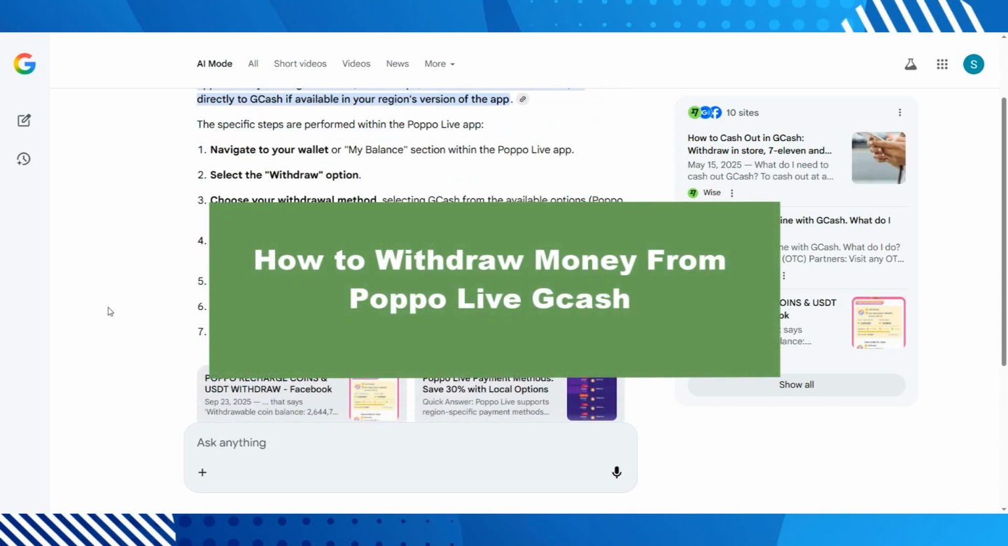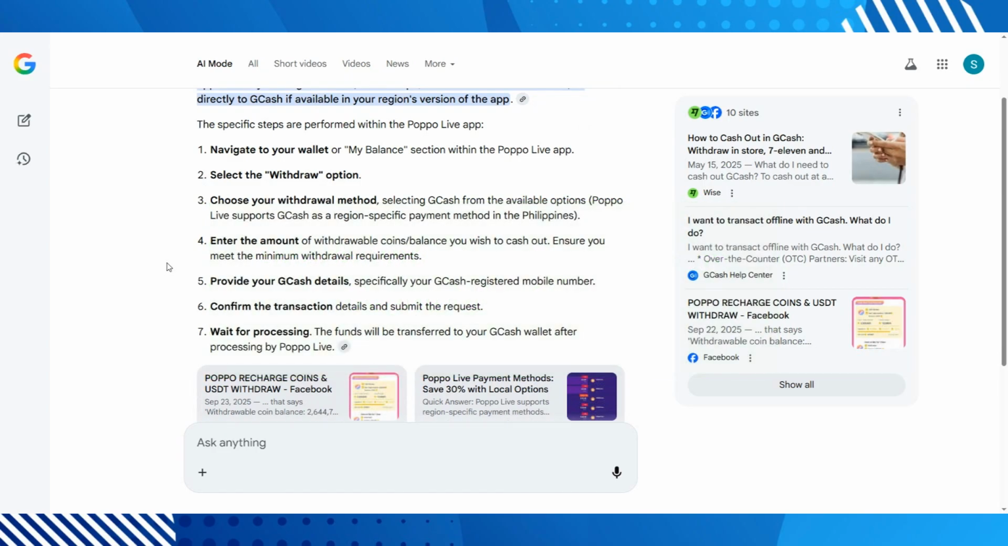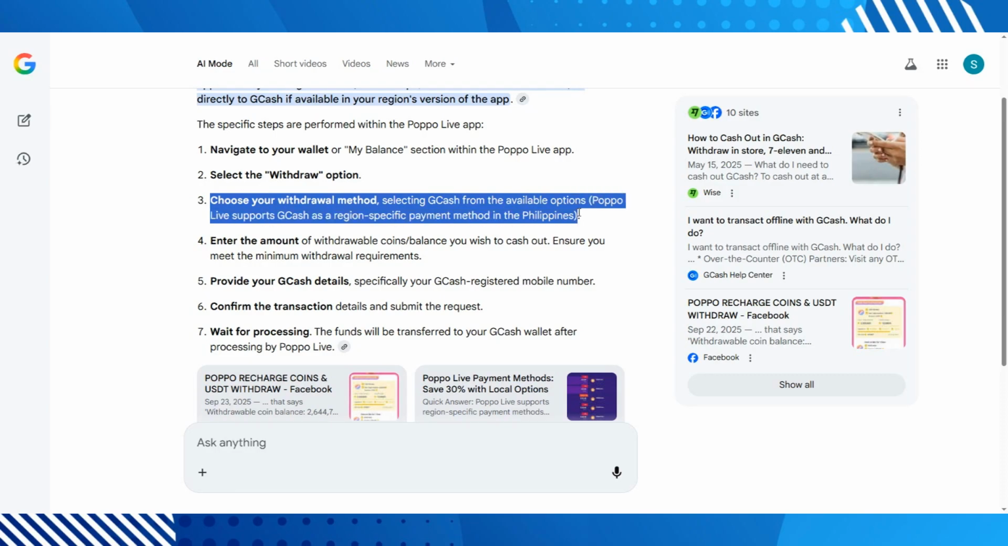This time we check how to withdraw money from Poppo Life with Gcash. So let's start. So the first one is navigate to your wallet or my balance section with the Poppo Life app. Then select the withdrawal option. Number 3, choose your withdrawal method, selecting Gcash from available option. Poppo Life supports Gcash as region-specific payment method in Philippines.